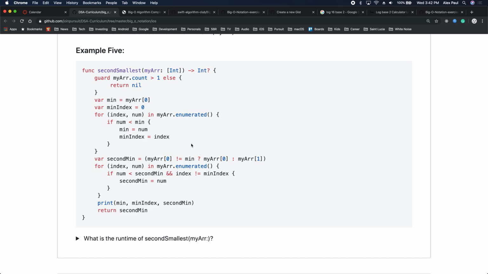So if you add n plus n, what is that? 2n. In big O notation, we do not consider the constant. The constant is a 2, so we get rid of the 2. It becomes n. So this algorithm is simply n. It's linear. Worst case is linear.